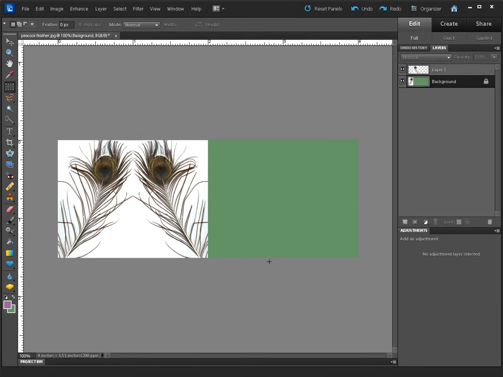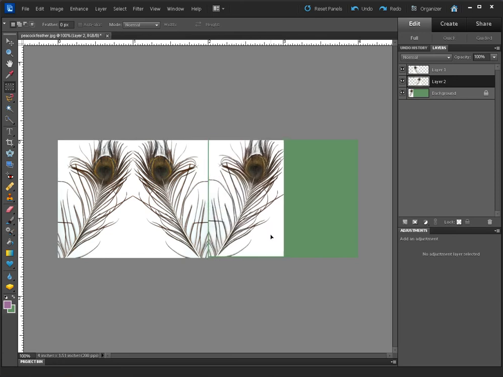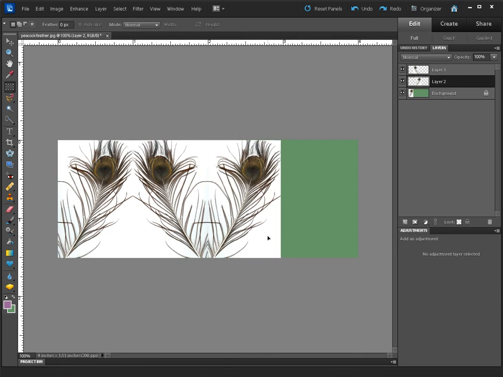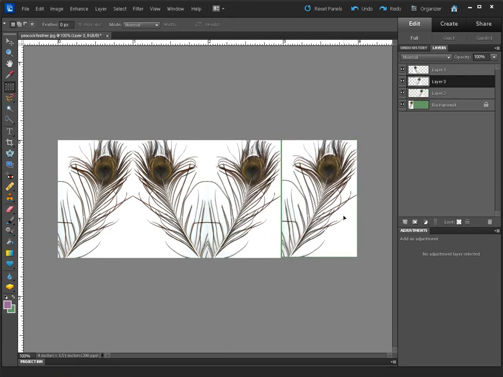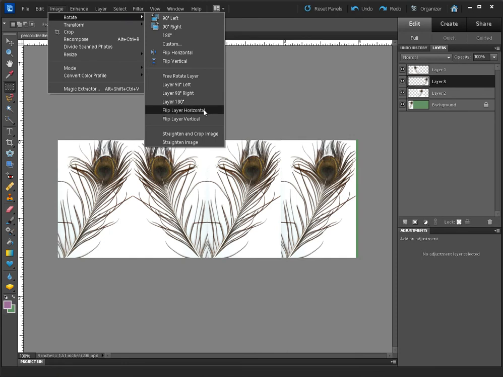The image that I copied is still on the clipboard, so I don't have to copy it again. I can simply paste it a second time. Control and V. Hold the Control key down and pull it into place. Then I can do the same thing again, Control and V. Hold the Control key down, pull it into place. And this time I need to flip that layer again to keep the pattern going. So Image, Rotate, Flip Layer Horizontal.